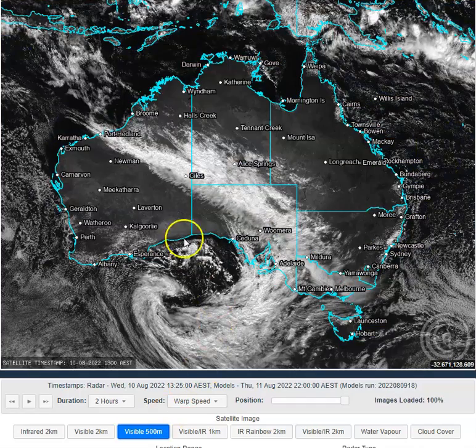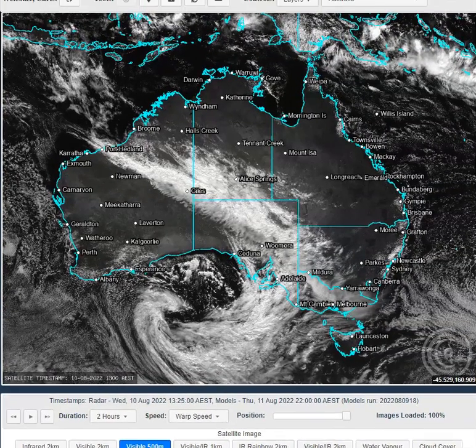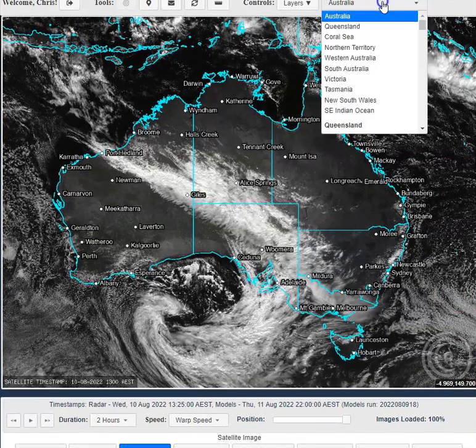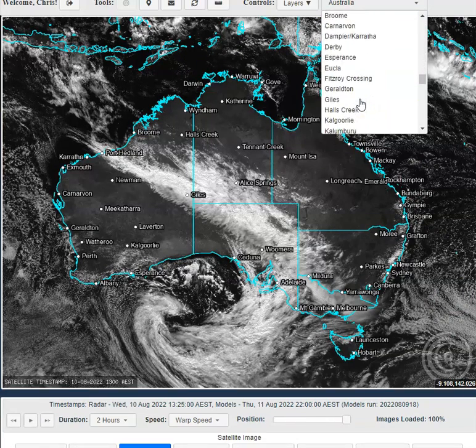visible 500 metre imagery. This is much, much sharper than what you get publicly online, and you can zoom right into 64 kilometre levels at different location ranges. Now notice, once again, as we talked about in tutorial 1, the location ranges are blanked out because I'm looking at Australia. But the moment, let's say I want to look at Port Hedland, looks like there's some interesting things going on in Port Hedland, I can find Port Hedland down from my list here and click on that.